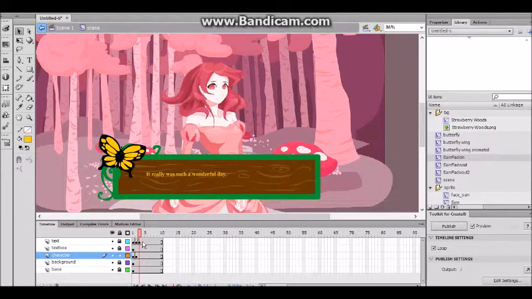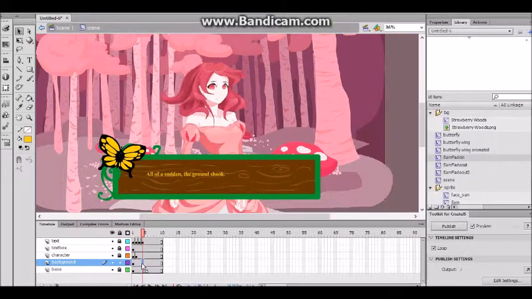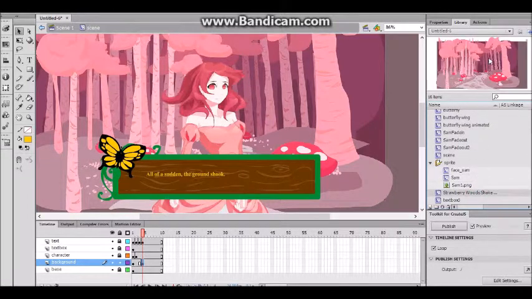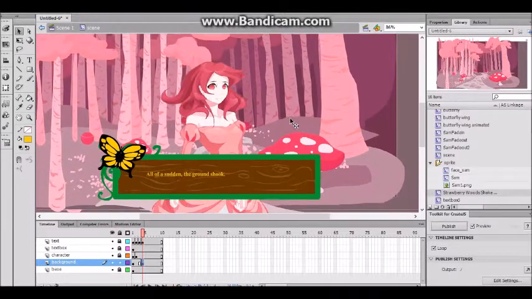I'm just gonna add a little bit more text to the story. All of a sudden, the ground shook. And I'm gonna actually change the background now to background shaking. So let me just go ahead at this frame here, right click and do insert keyframe. And I'm going to take the strawberry wood shake animation. Yep, brings it here.